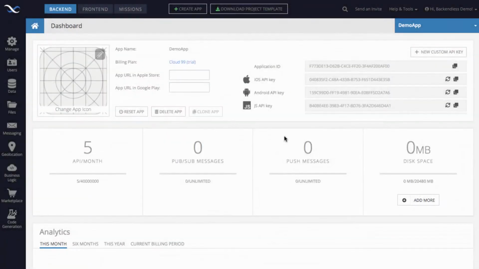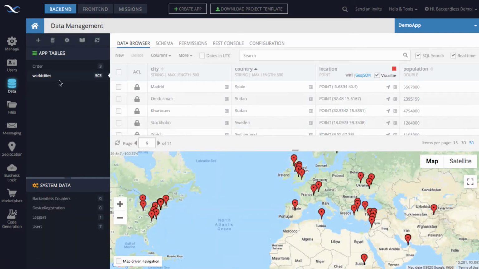Hey guys, in this video I will be demonstrating how to retrieve data from Backendless Database which contains geopoint location. To do this I have set up a sample database and I'll be switching to the data screen, and as you can see I have a table called World Cities. The table contains a column called location, and the type of that column is point, and contains 503 different cities.